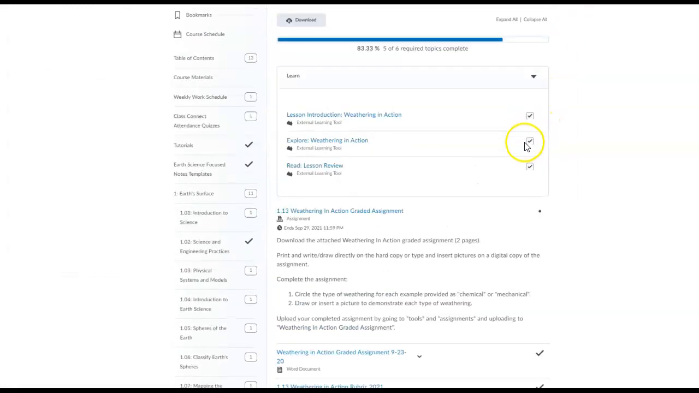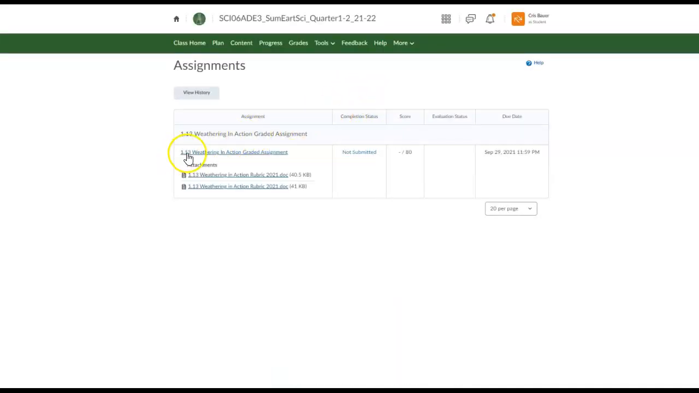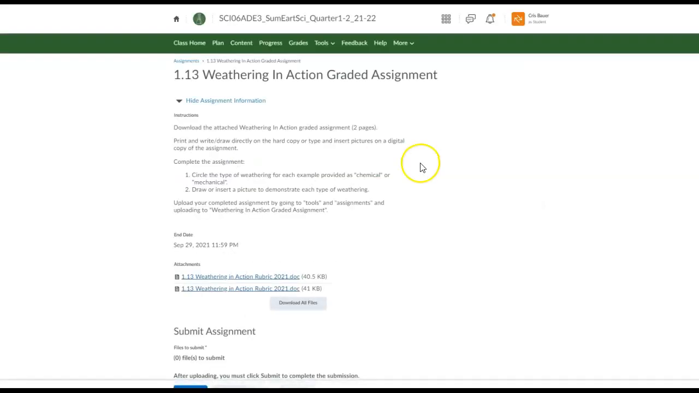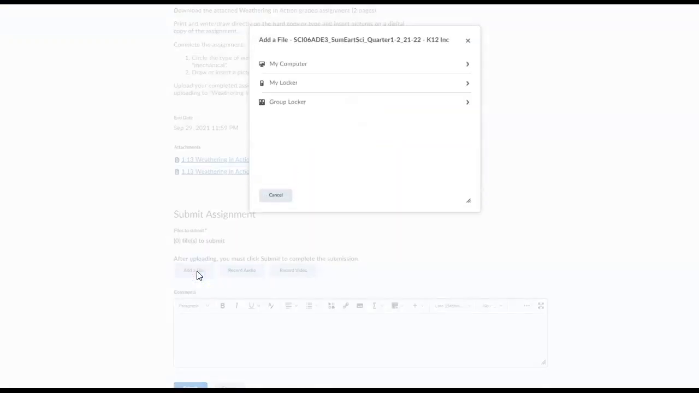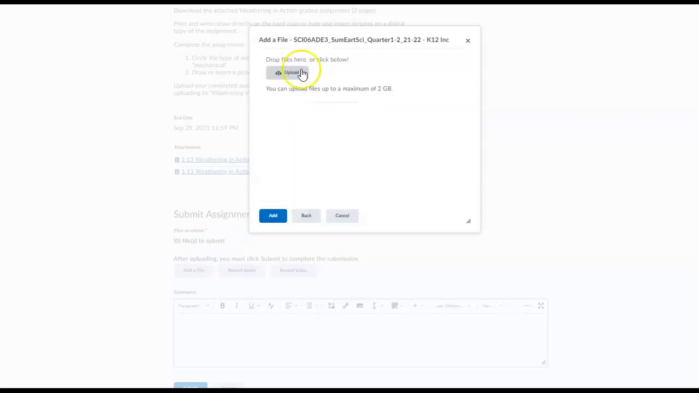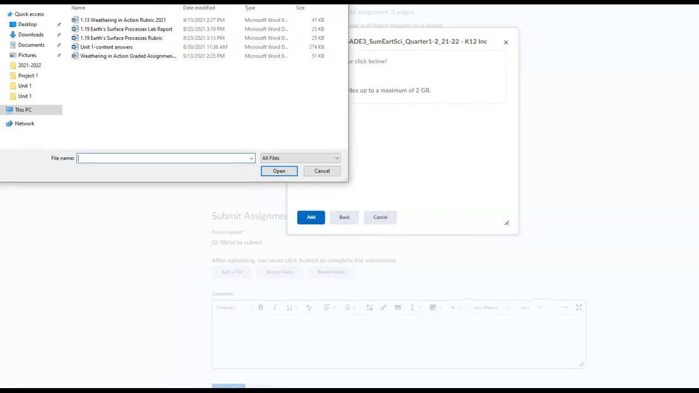When you are ready to submit your assignment, you're going to go to Tools and Assignments, and you'll see where it says Weathering in Action Graded Assignment. This is just another spot where you could download those documents if you wanted to, but to submit your finished product, you'll click right on the assignment, and then you'll go to Add a File. And this is where you will go into your computer to look up where you saved that file. And so you can just go right to where you had yours located, double click it, and add it.